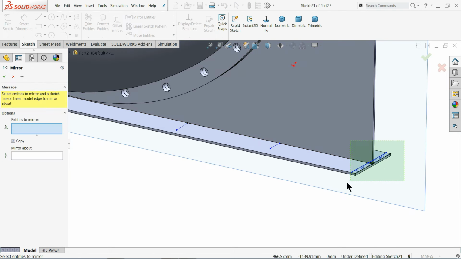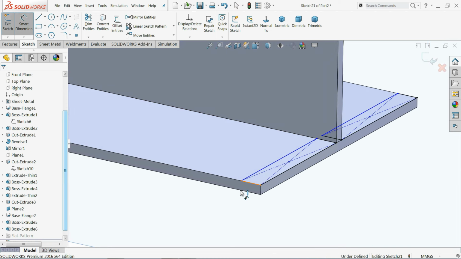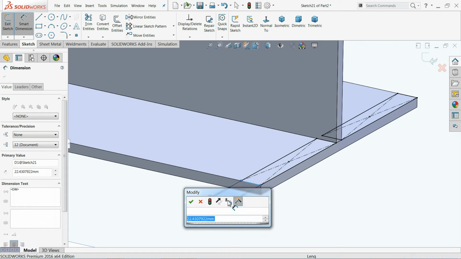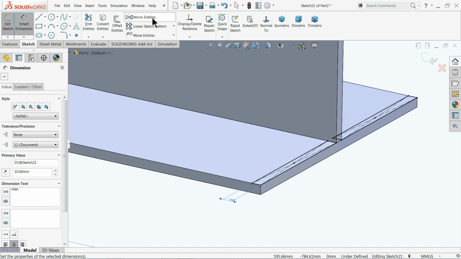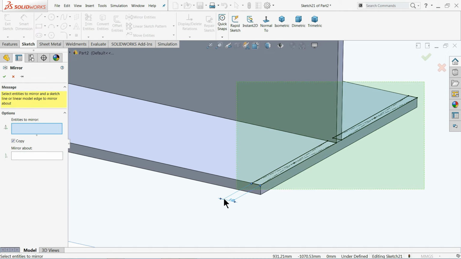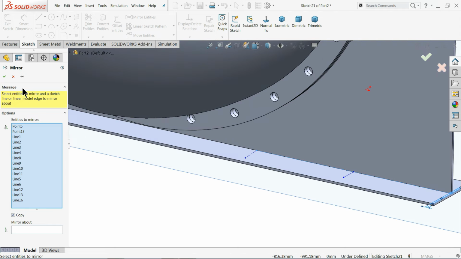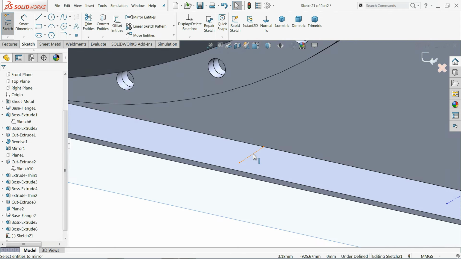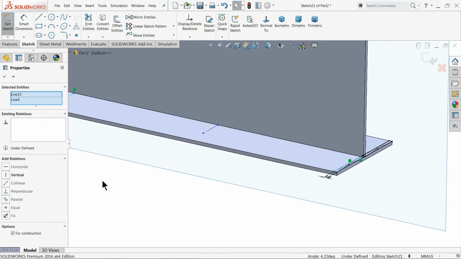Mirror entity, I'll choose. Better to define it properly, so that 10 millimeter. Okay, mirror entity, I'll select all these lines and mirror about. Select first, make relation, hold shift key, these two lines make relation parallel. This is an important relation.